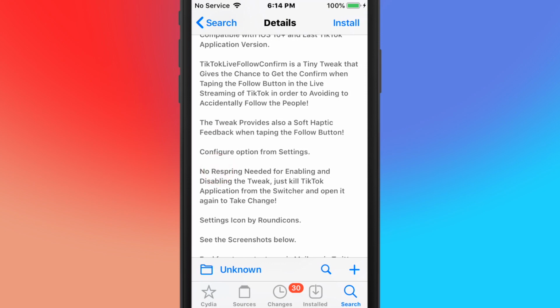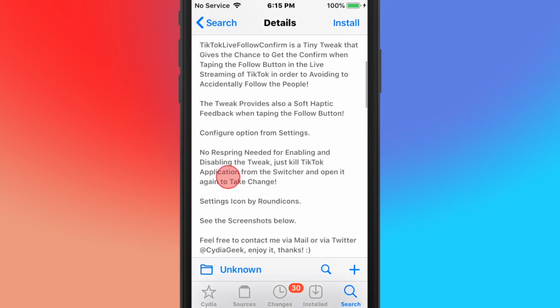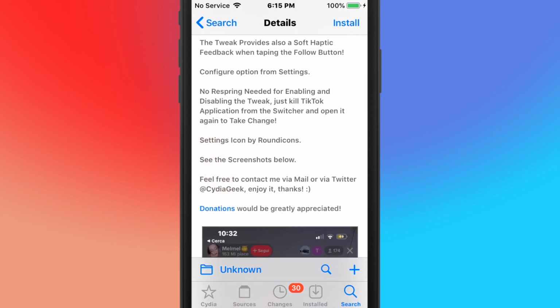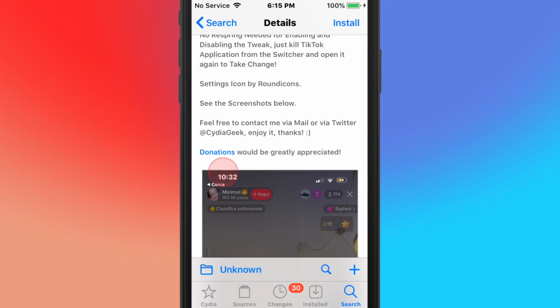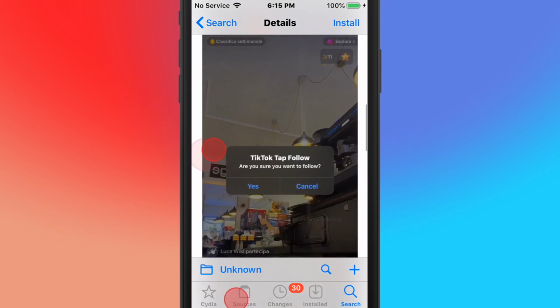It's a tiny tweak that gives you a confirmation when tapping the follow button in the live streaming of TikTok, in order to avoid accidentally following people. It also provides soft haptic feedback when tapping the follow button, and you can configure options from settings. You also don't need a respring to enable or disable the tweak. Just kill the application from the switcher and open it again to take effect.